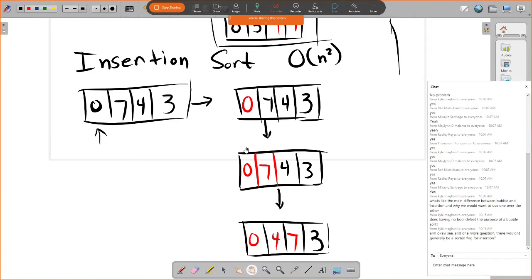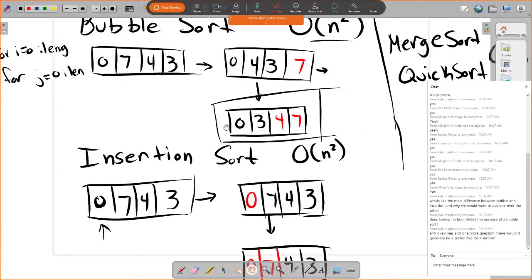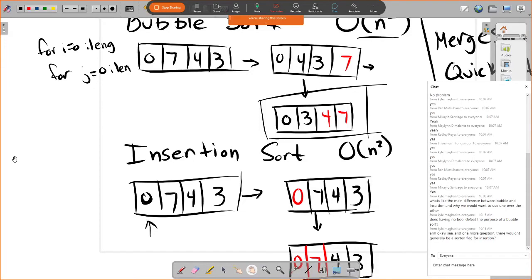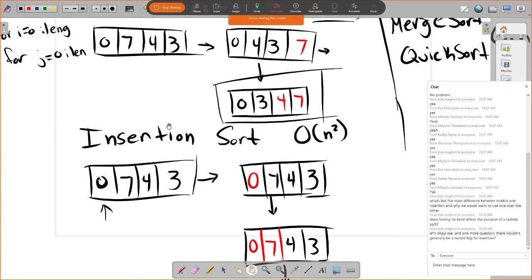Oh, one more question. There wouldn't generally be a sorted flag for insertion sort. No, and the reason is that bubble sort, every single loop, has to go through the whole array, right? That's what the inner loop does. So it goes from index zero to the end, the length, and so it's able to check every single element.